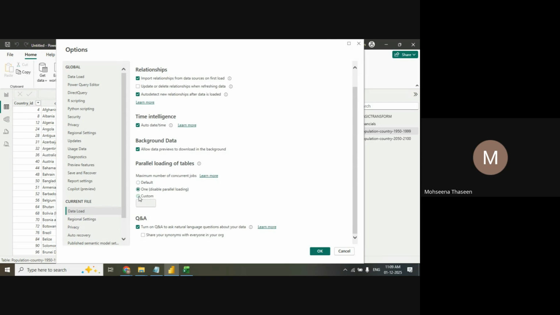Or if not, we can customize it. The customization given here is up to 6 types. Or here you can go for 2 types or one type. One at a time is given to you. Here you can go for 2 tables at a time, or you can load 3 tables. You can mention it up to 6 tables. This is an interview question: can parallel loading of tables be customized or not?